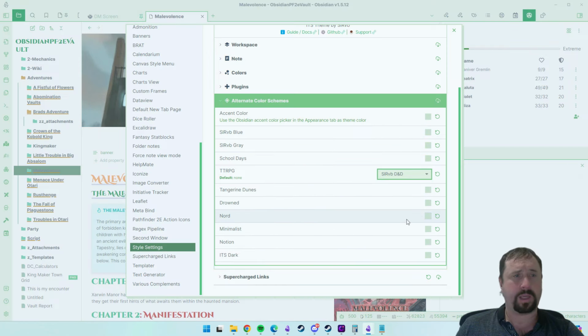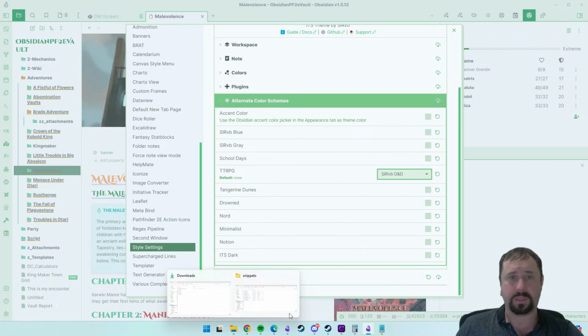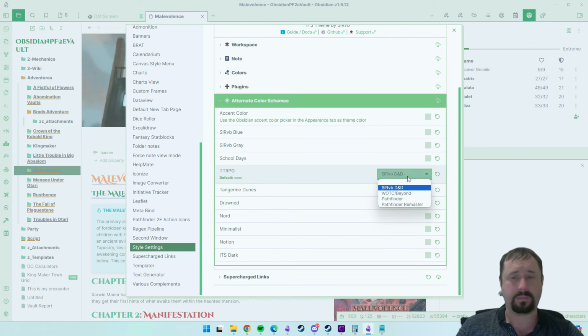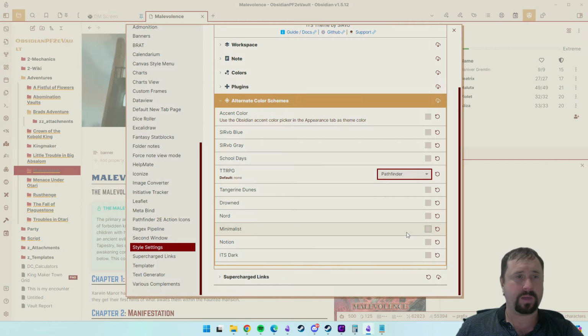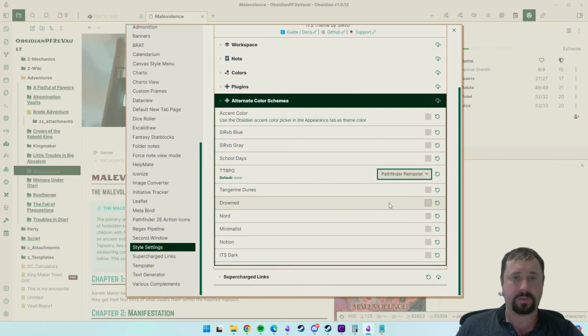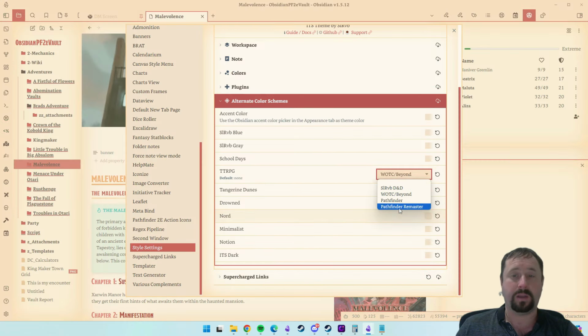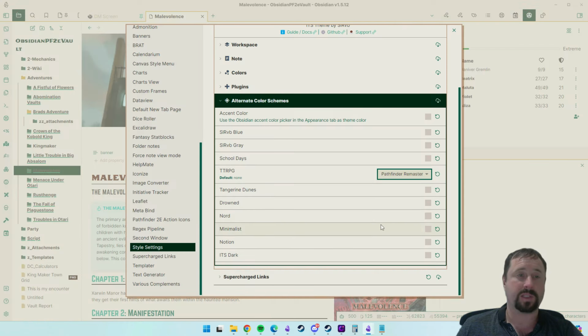All right, SlareBB has their own D&D style here. There's the Pathfinder one. And there's the Pathfinder Remaster. Now these days I'm using Pathfinder Remaster, mainly because I'm playing Pathfinder Remaster. I actually have my vaults, and I have 1 vault per system that I play, but I have them coloured according to this, right? So my D&D 5e vault uses this one, my Pathfinder Remaster uses this one, okay? So go ahead and do that.